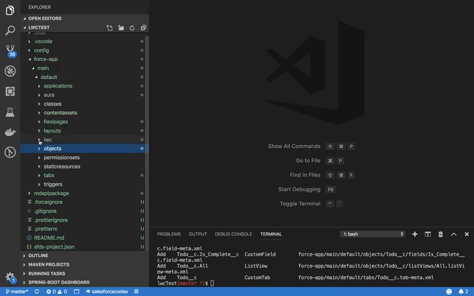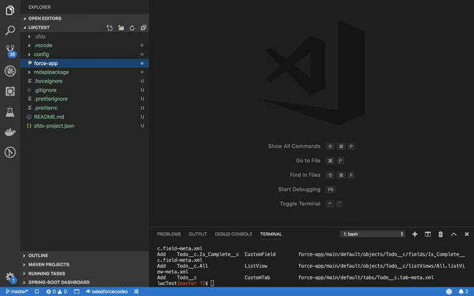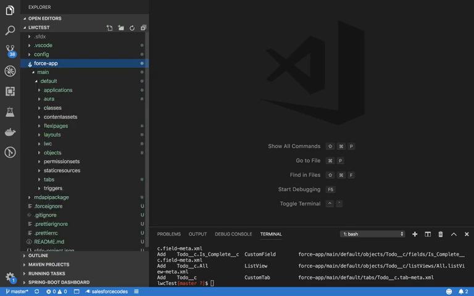Yeah, so this is how you convert your source code from metadata format in a sandbox to DX format in a local folder. At this point, it is just a local project with the code in DX format. Now we can use this to develop against a scratch org, which we will go through in another video. Stay tuned.